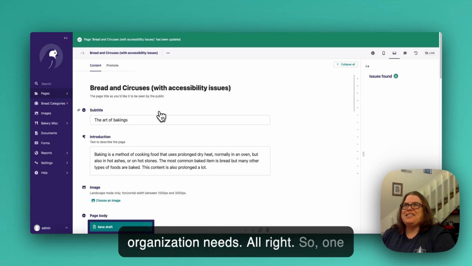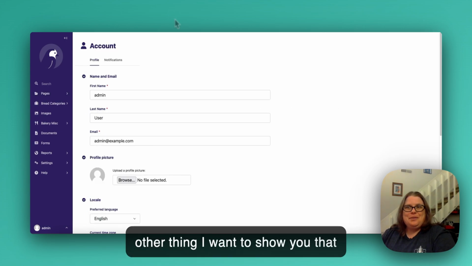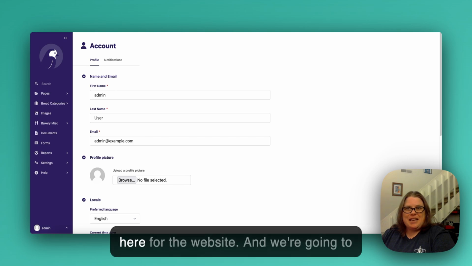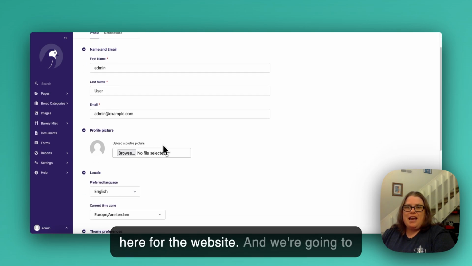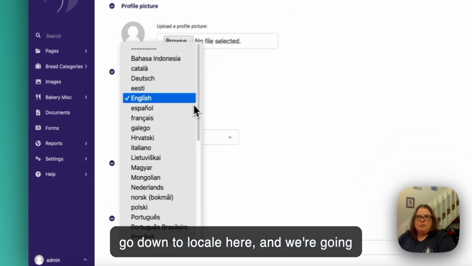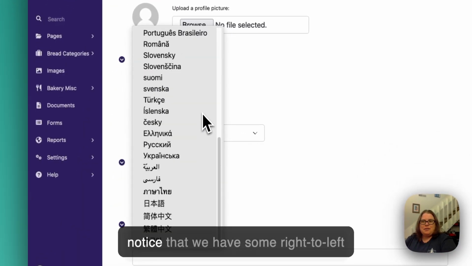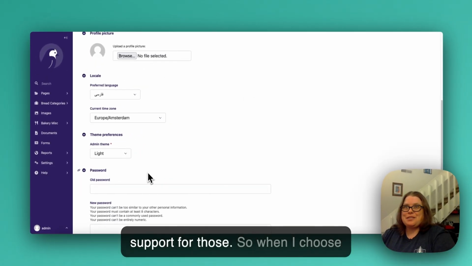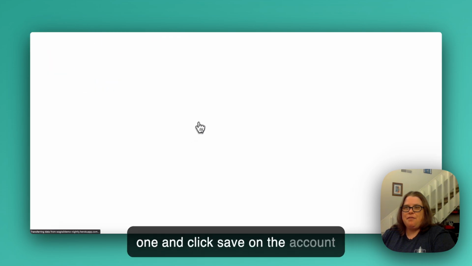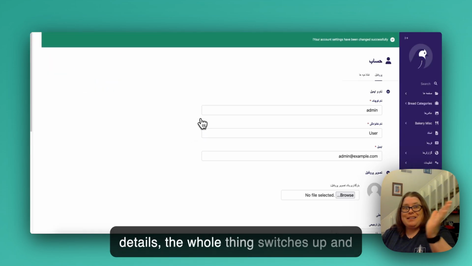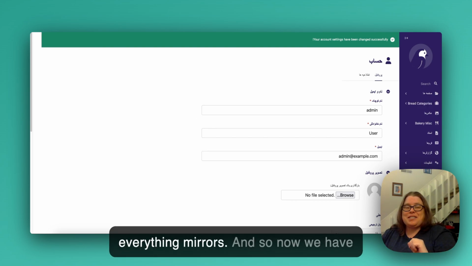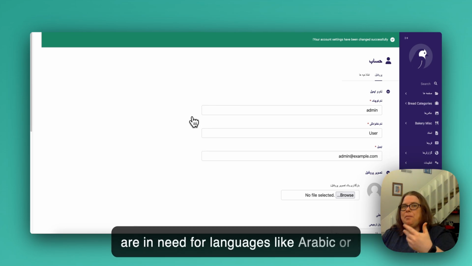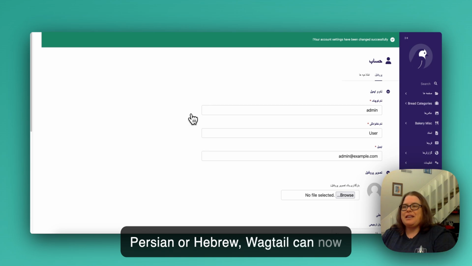All right. So one other thing I want to show you that we're super excited about in this release is the admin account settings here for the website. We're going to go down to locale here and look at the languages. And you'll notice that we have some right to left languages in here. And we now have support for those. So when I choose one and click save on the account details, the whole thing switches up and everything mirrors. And so now we have support for those languages. If you are in need of languages like Arabic or Persian or Hebrew, Wagtail can now support that.